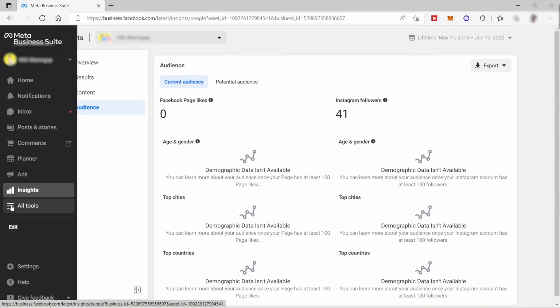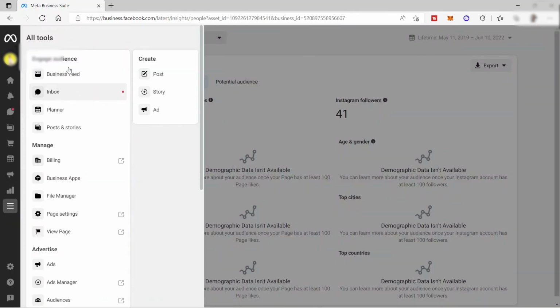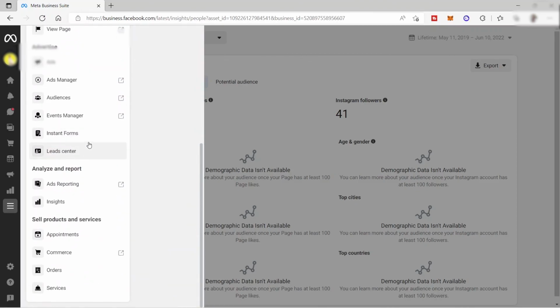And also you have other tools here. Here's your other tools. You have for your engaged audience, manage, advertise, analyze, report, sell products and services for e-commerce.